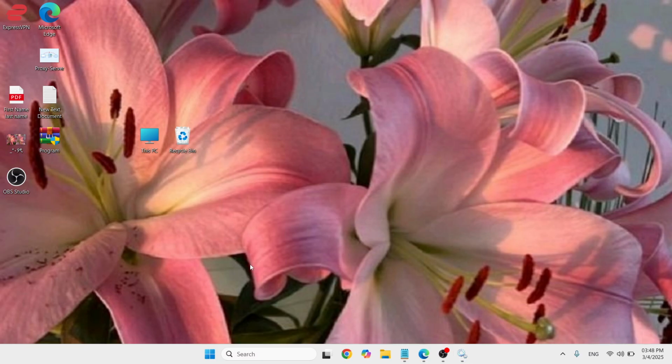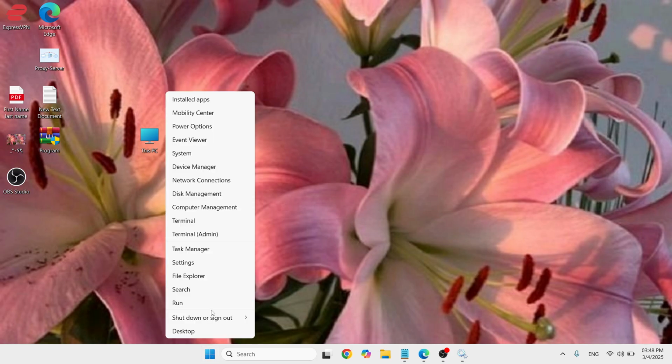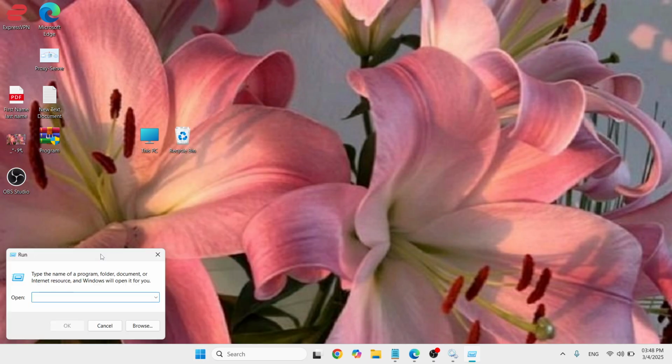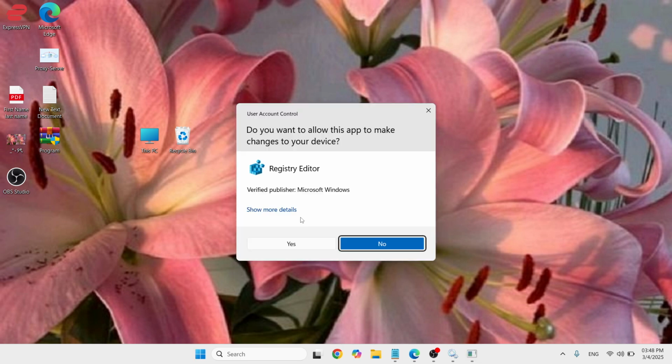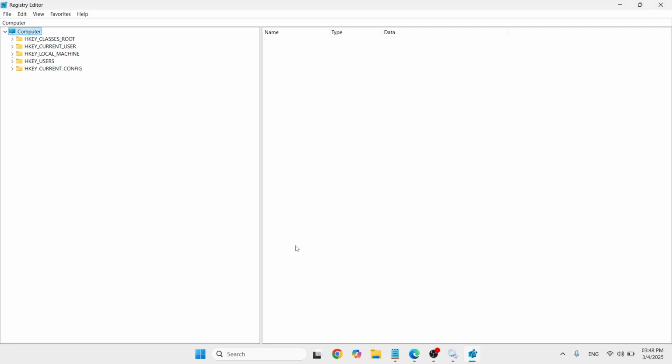We need to follow the same process: right click on the start icon, then go with Run. This time we need to type regedit. Again, it is regedit. Click on OK. Your User Account Control asks you to say yes. Just go with yes so that you would be able to open your Registry Editor.